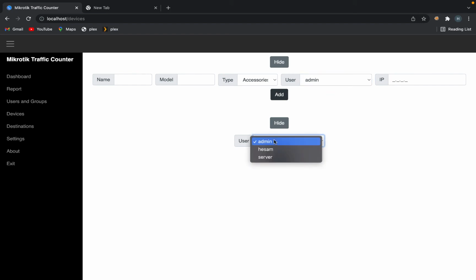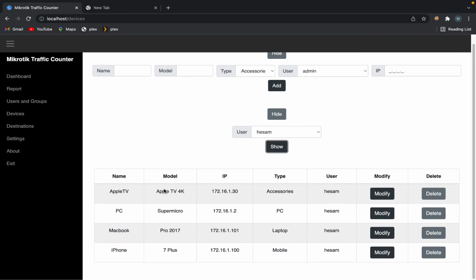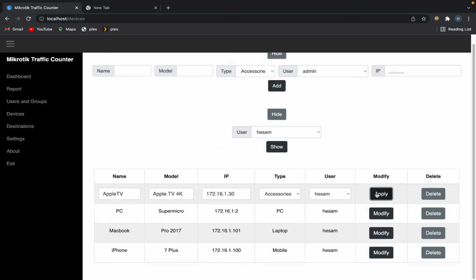And you can report users' devices. For example, mine. I have 4 devices here. Name, model, IP address, type, and owner. You can modify it and also delete it.